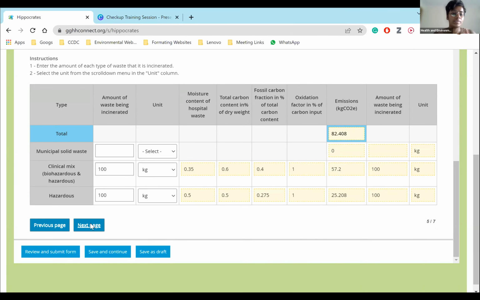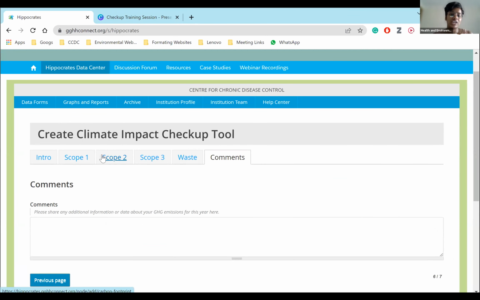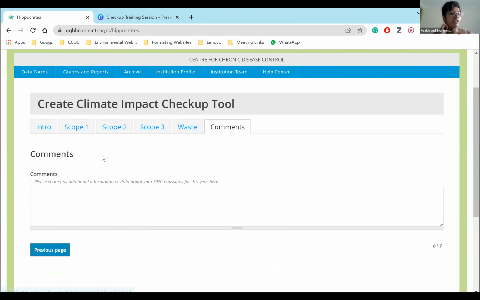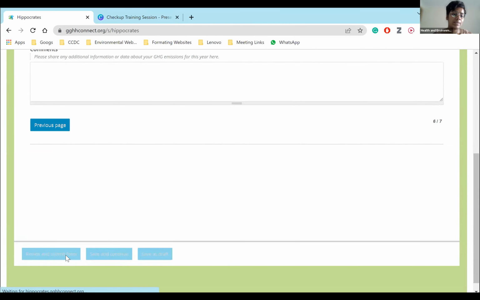All right. And now this is the end of the Climate Impact Checkup Tool data entry. So the last section, they have a comment section for if you have any additional information or any comments to put in about your healthcare facility and all the processes and the operations that is there, you can put it in the comment section. And there are three options here. You can either save your entry as a draft, and you can come back later to fill in more data or change the data and then submit it to get the results, or you can review and submit your form.